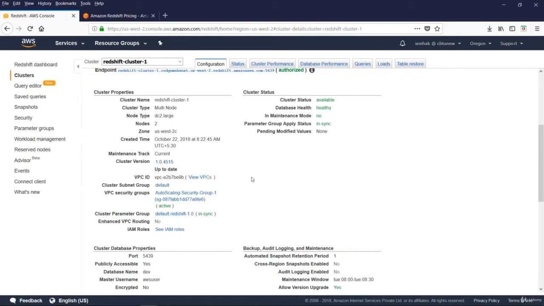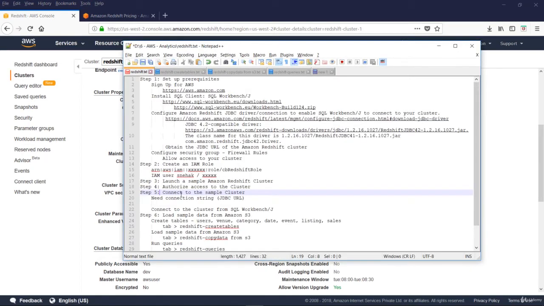We have authorized access to our cluster. We have downloaded SQL Workbench/J that we'll be using to connect to this cluster. Step 5. Let us connect to the sample cluster. We need the connection string JDBC URL to connect to the cluster from the SQL Workbench/J.